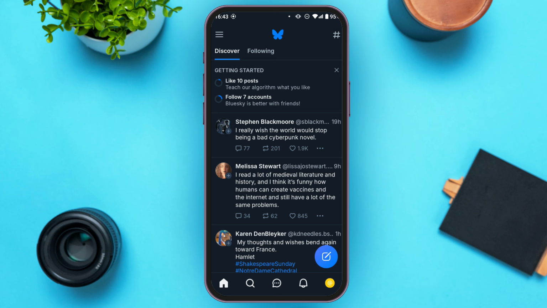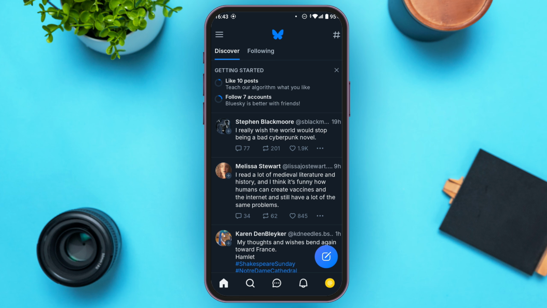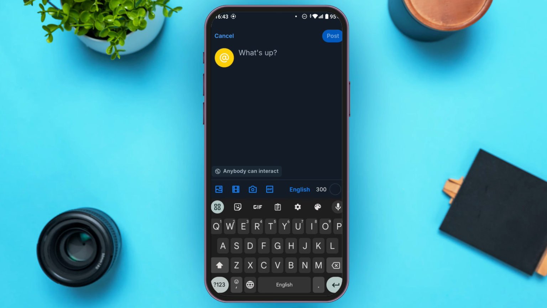So in the Bluesky application, you'll be able to explore several posts. Also, you'll be able to post yourself. If you want to post something and get connected to the people, it is very simple. For that, what you have to do is tap on the create icon that you can see right over here on your screen. Now you can see over here, you'll be able to create a post for yourself.